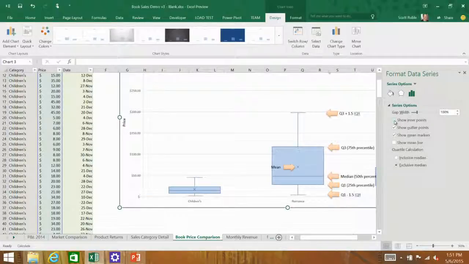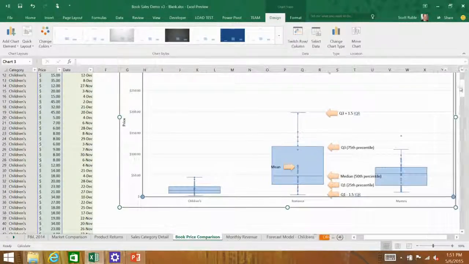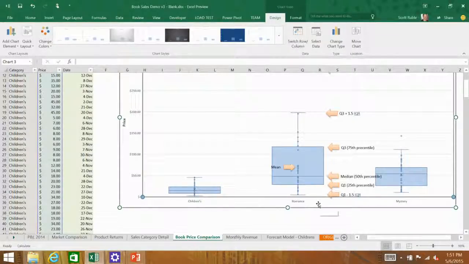I'll bring up the properties here. We'll click on Show Inner Points, and you can actually see now the distribution of the data points across that entire range. As you can see, for the children's books, it's a fairly tight distribution, starting around the $3, $4 range, going up to, let's see, $50 or so, $48. So that's probably a good idea for the children's books. Very tight range, very targeted for that particular audience.